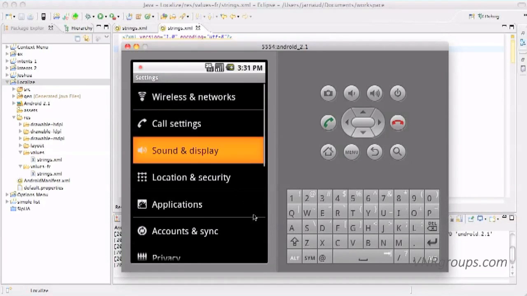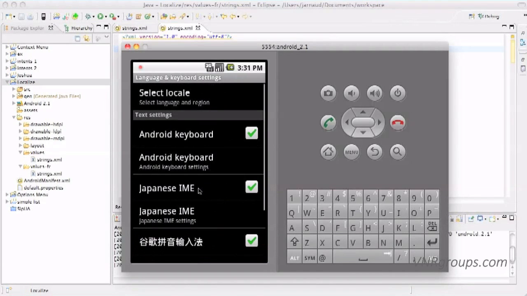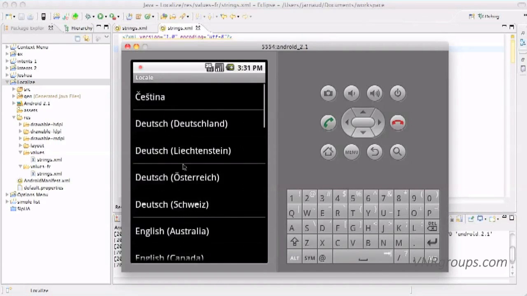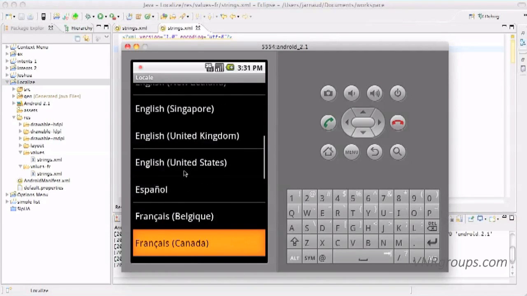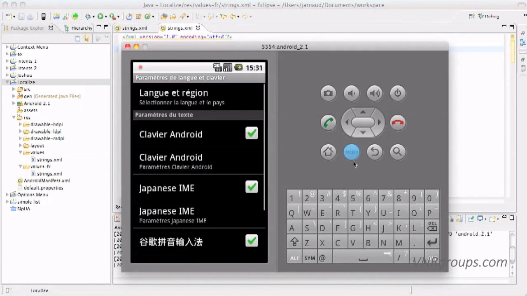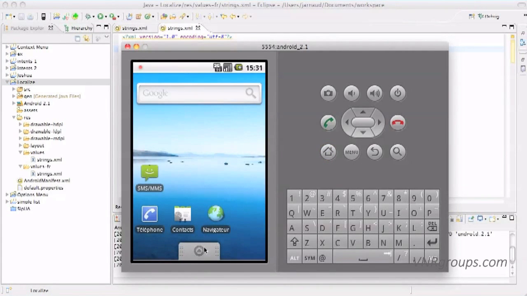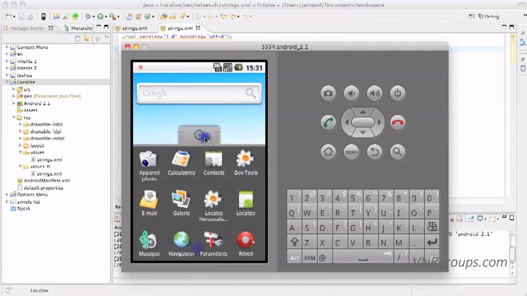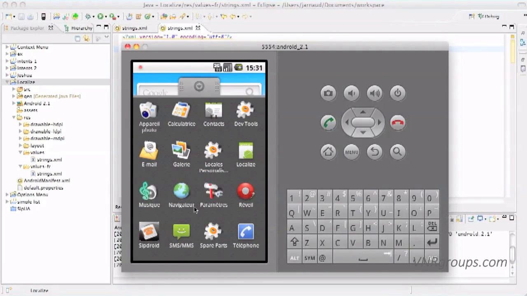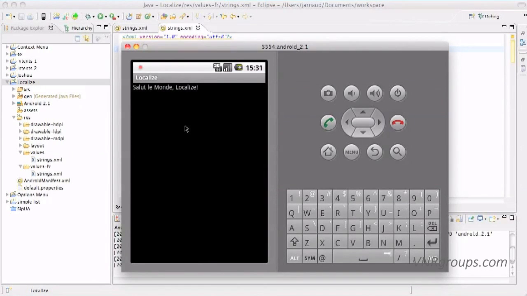I need to find it, language, select locale, and I'm going to use French from France. Okay, I'm done. And I will rerun my application, localize here, and see, it's now speaking French. Salut le monde. Localize. So you see how easy it is.